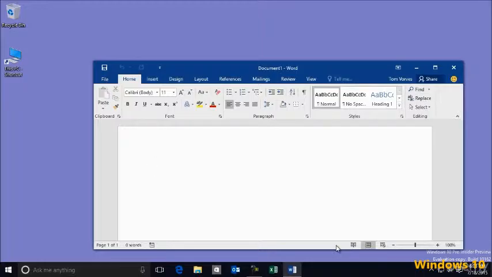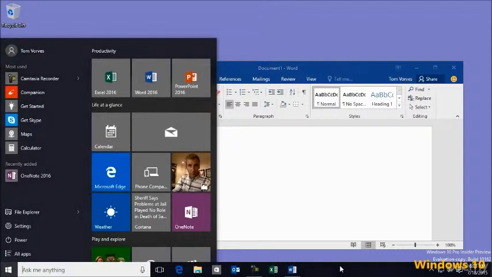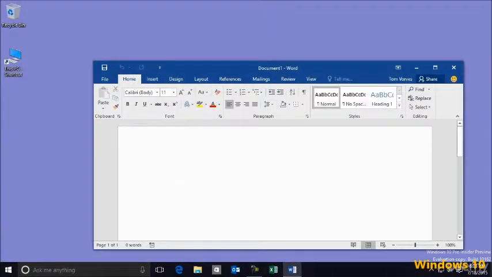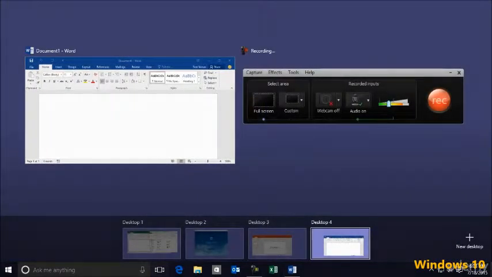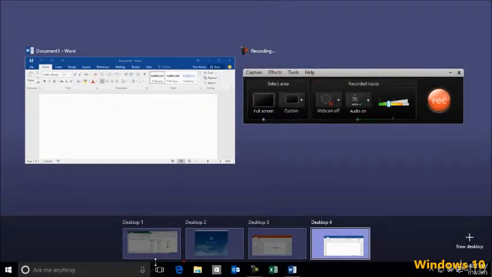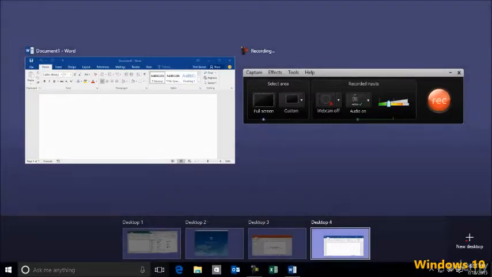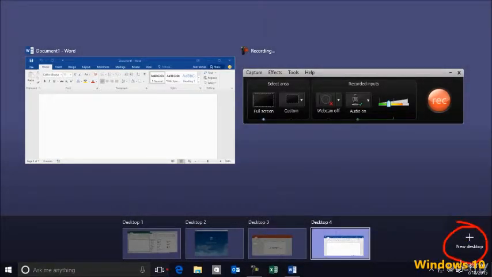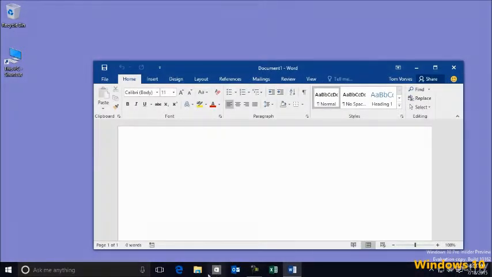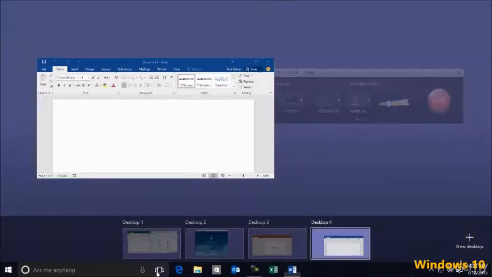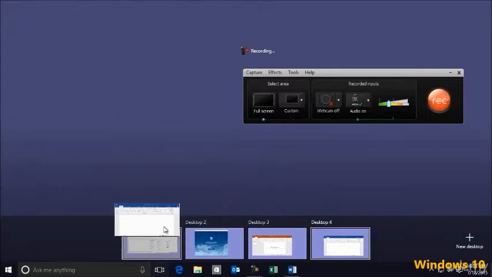Alt, Tab, as we learned in our previous exercise, moves us between our open applications. Windows Tab brings up the task view, which is the same as clicking on the task view button on the lower portion of our screen. Creating new desktops is as easy as clicking on the new desktop button while we're in the task view window. And then finally, moving programs from one desktop to another is as easy as grabbing the program while in task view and dragging it to another desktop.